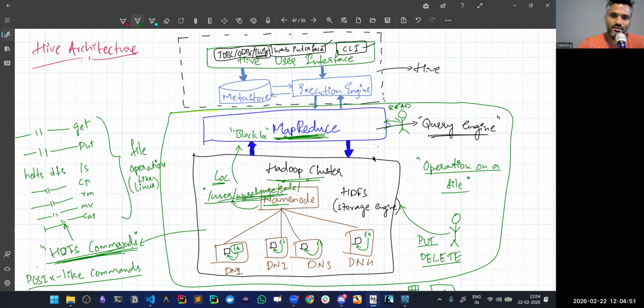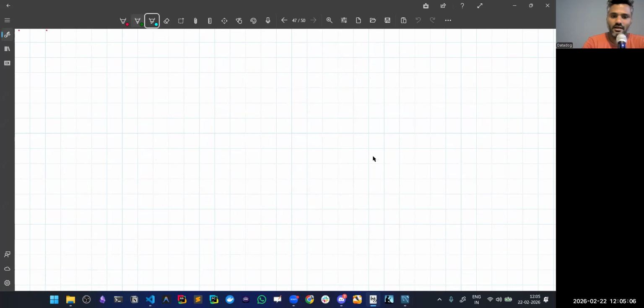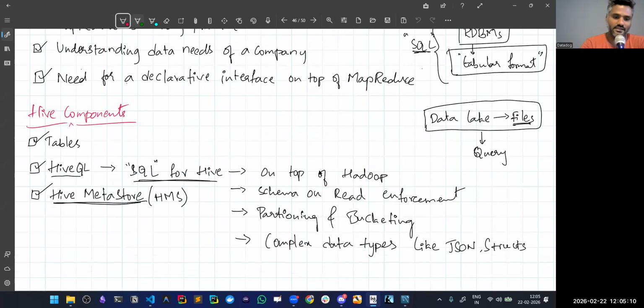That is where Hive comes into the picture. What Hive does is, let's forget about MapReduce and Hadoop file commands. We will create table-like entities. What are these table-like entities? A table-like entity has permission to access data from a location, with some metadata. It has a location, a metadata, and a file format. These three components.